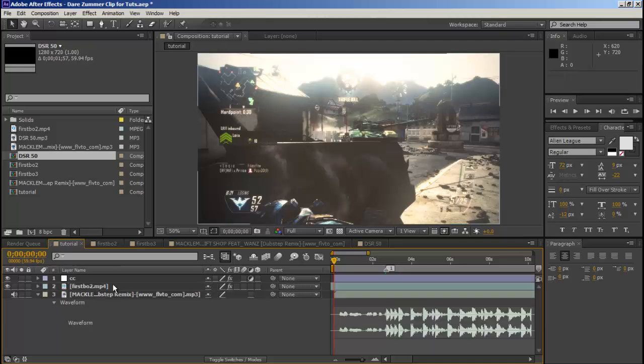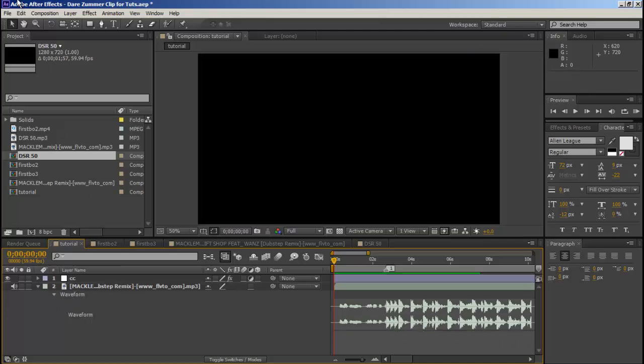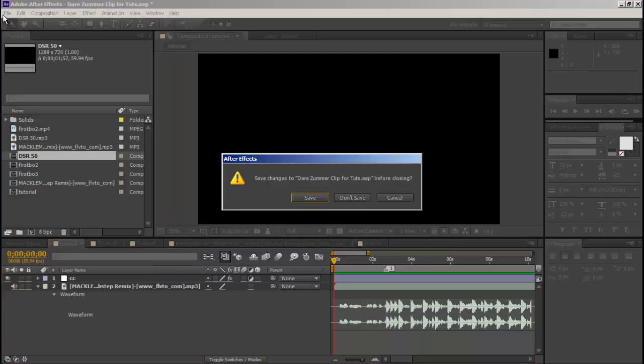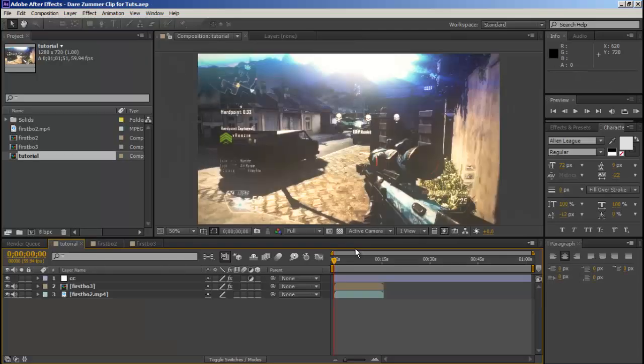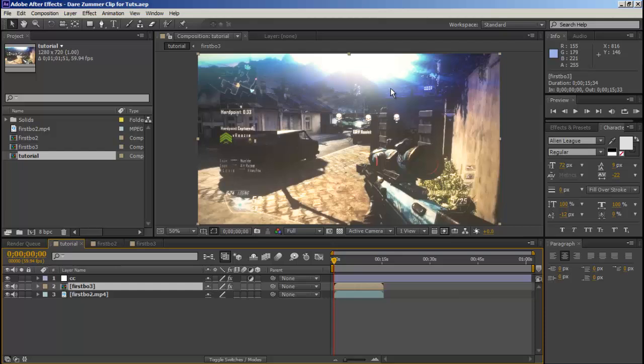So, to get started, this is the file I've used on the last tutorial. I'm going to keep going using this so it's sort of progressive. So, actually I'm just going to delete all this, close project, don't save, file, open, and I'm going to click for tuts. So now we've got the light rays on the last tutorial, the colour correction and all that.